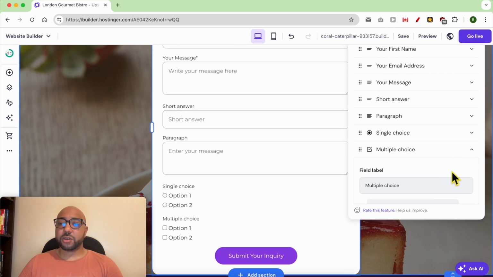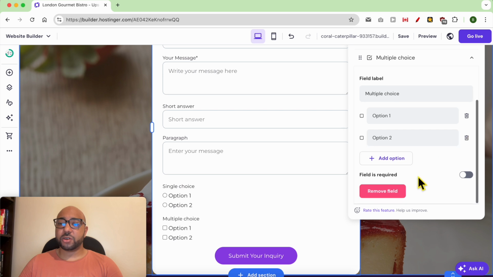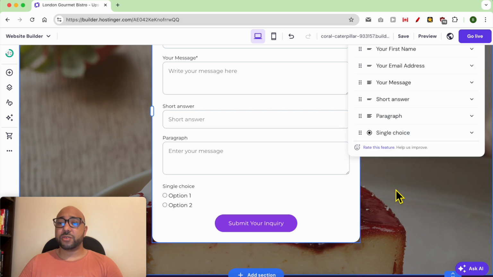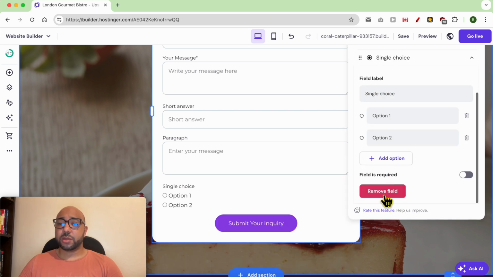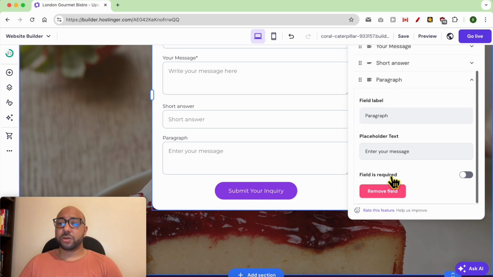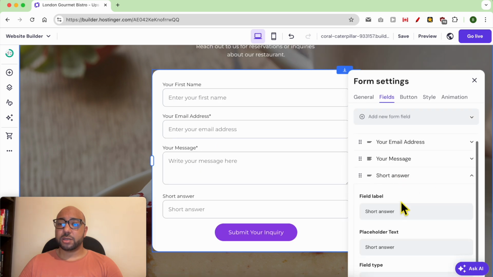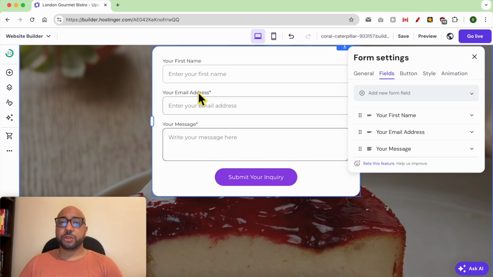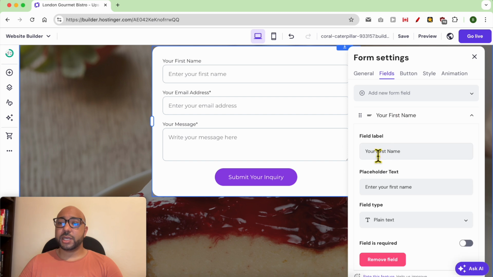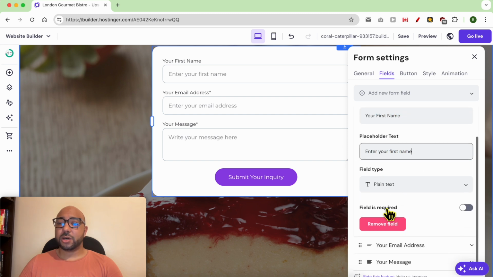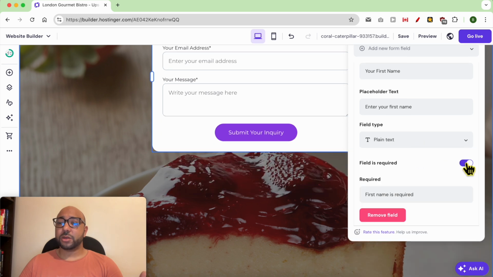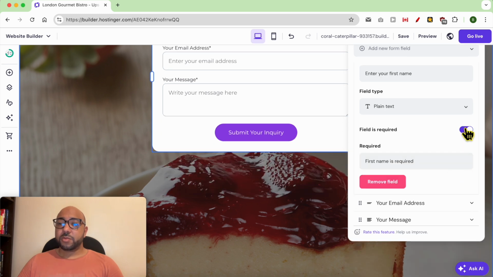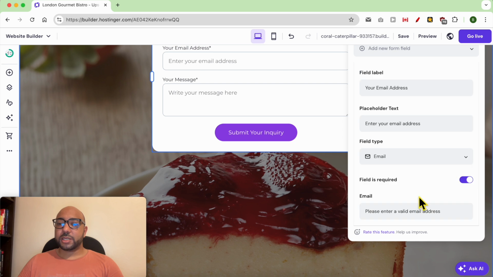To delete a field, just open the form window and click on remove field. I will remove all of these new fields. To edit a field, click on it. You can edit the field label, the placeholder text, or the field type. You can also make a field required or not. Let's make the first name not required. Same thing with the email field.